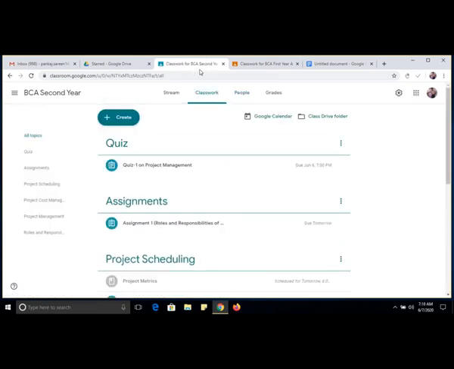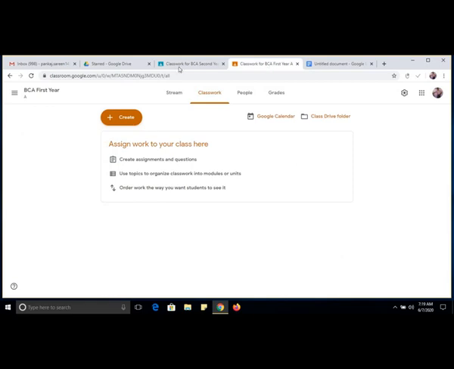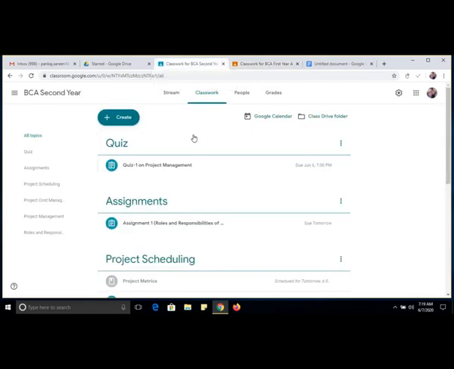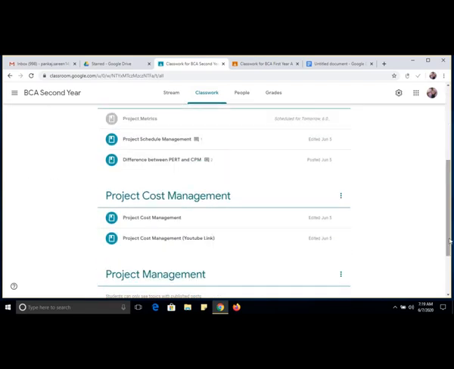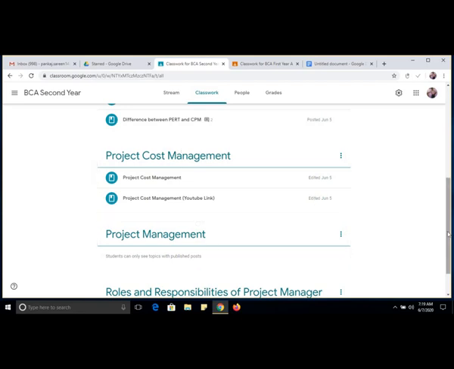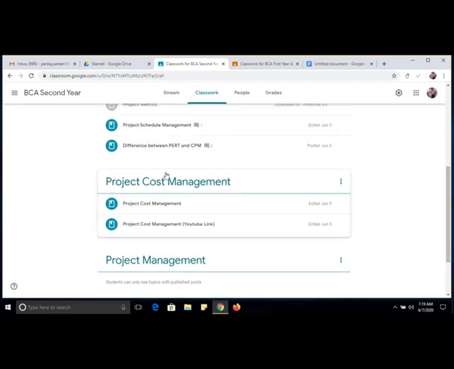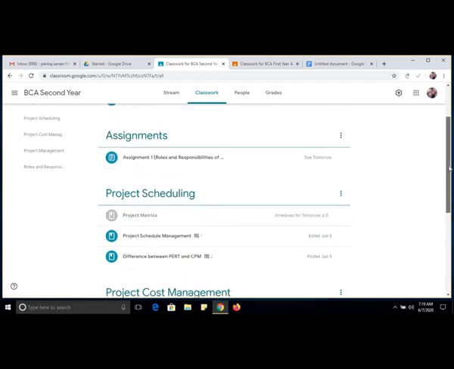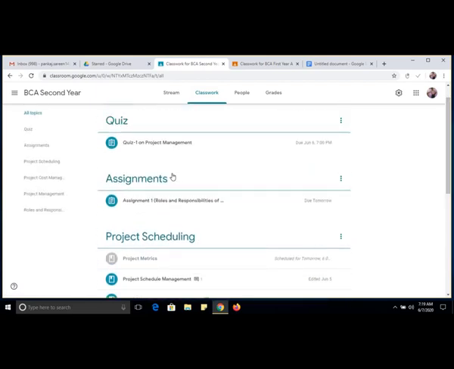This is the class for BCA second year, and I am now creating class for BCA first year. In BCA second year, see here I have created different topics, like this class is for project management, and I have created different topics like project management, project cost management. This small window is the topic, and this is the material under that topic. See how I have created so many topics. I have even created assignment, I have created quiz. I will do this all in my new class as well.